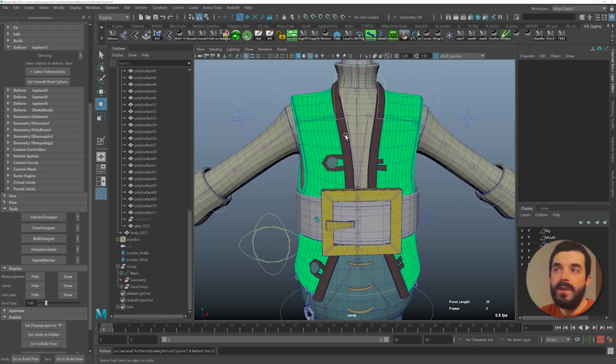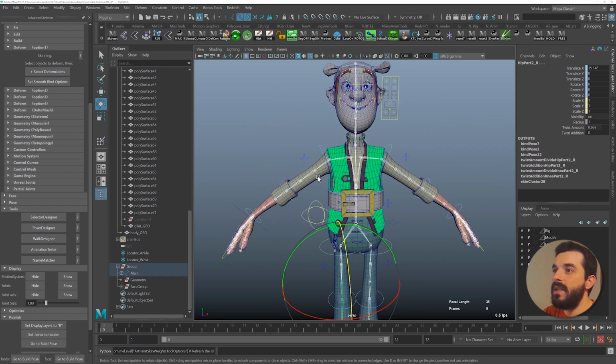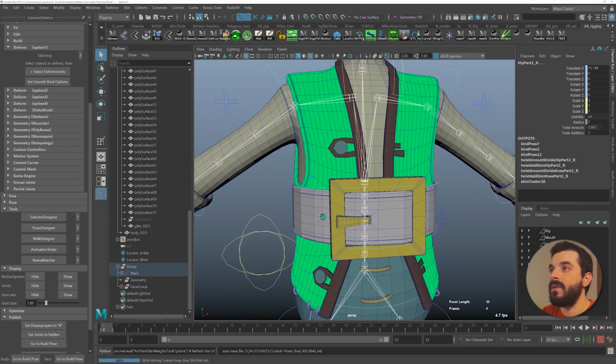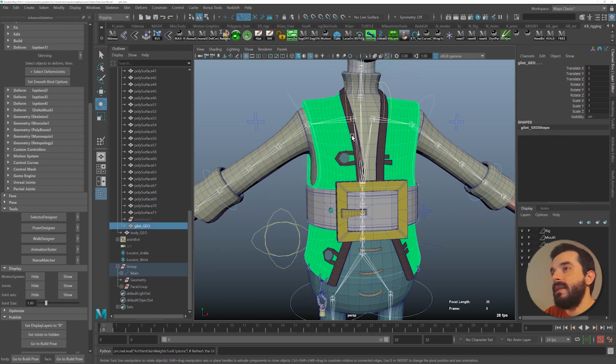First of all, I want this geometry to be skinned to the same joints that I used for the rest of the geometry, so I will select the rest of the geometry. I have a little script in here that gives me the selection, all the joints that are affecting that geometry. Not all of them will be affecting every single vertex of the geometry, and I will select the new geometry of the gilet that I want to skin.